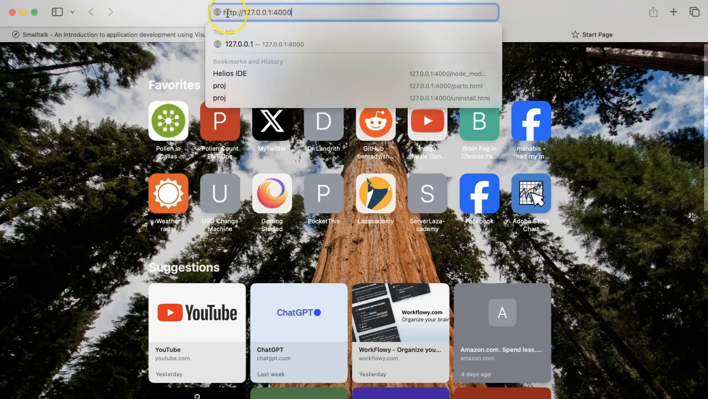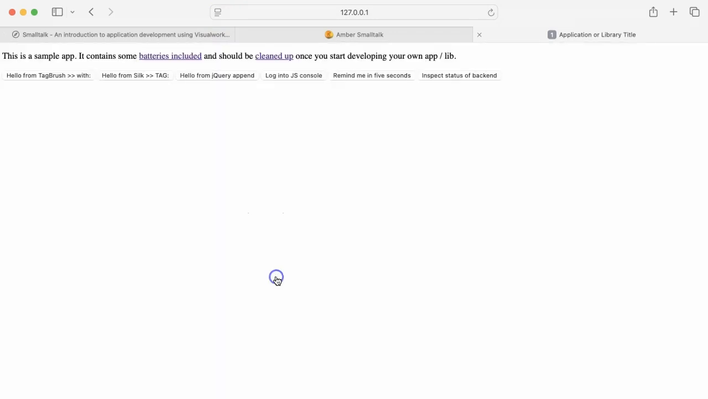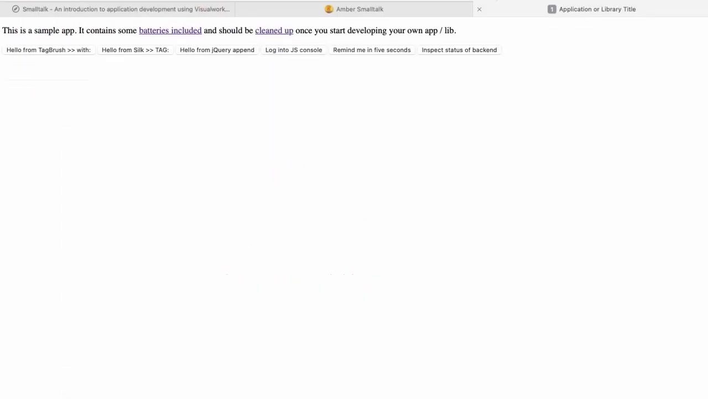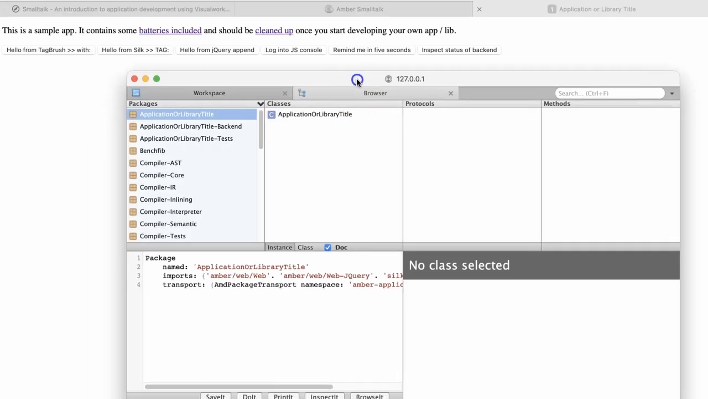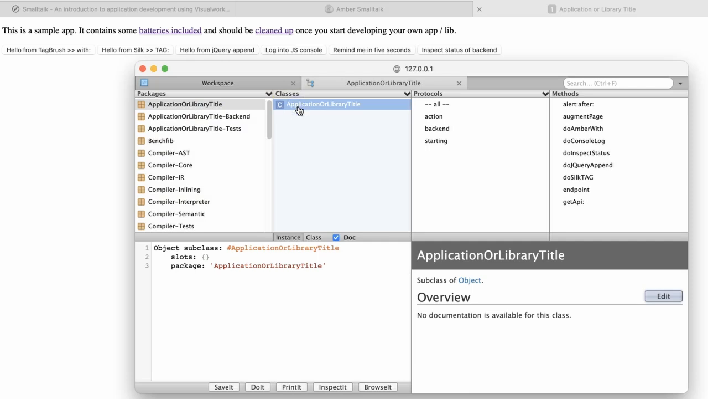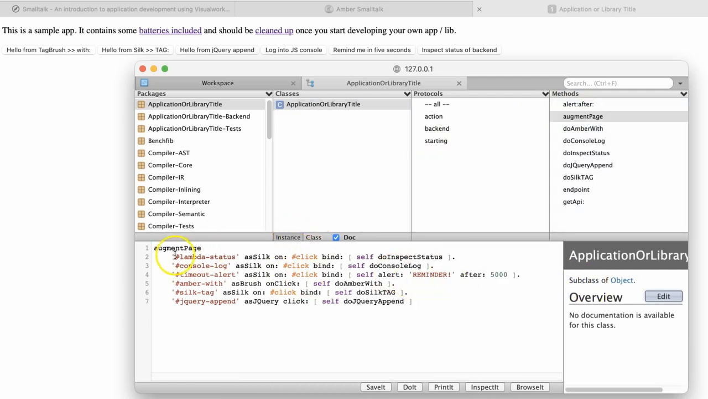There are actually 2 IDEs built in, both of which are great Smalltalk. But Helios is the best. Legacy works well though. Application or library title is the default application title. So that's what we got. That's our class. Note that there's a test folder too. It's built in. Unit testing is first class.